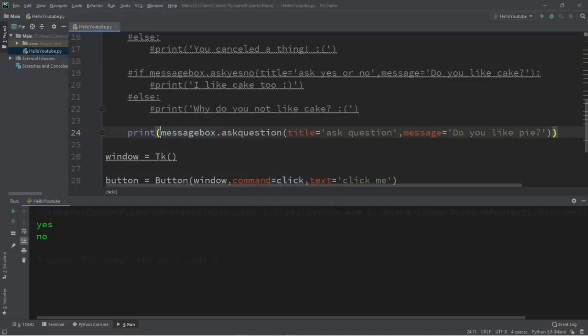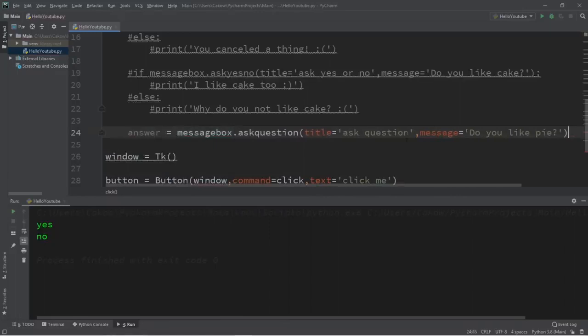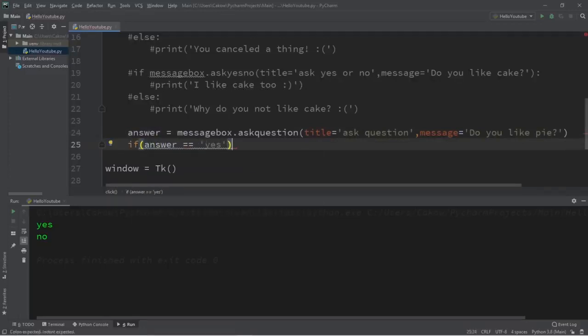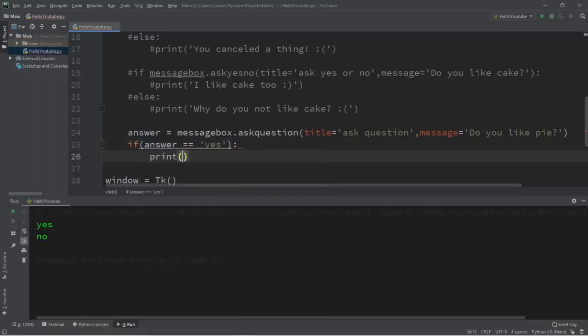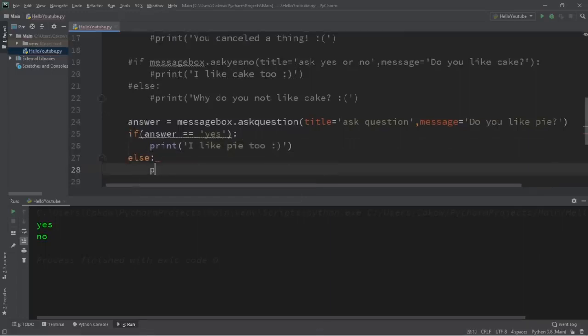So what we could do is assign the response to a variable such as answer. So answer equals whatever the answer is, whatever button they click on. So if our answer is equal to yes, we'll print a message, print I like pie too. Then else, the answer is no. We'll print why do you not like pie?